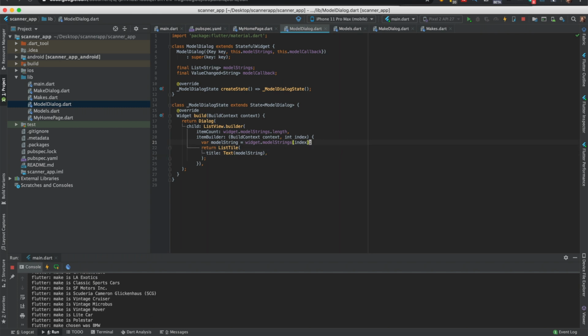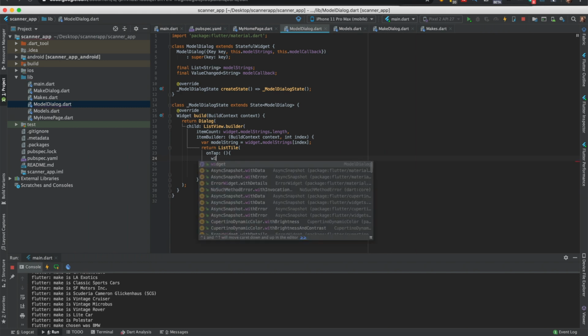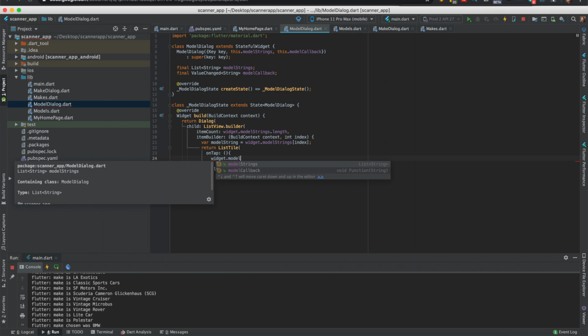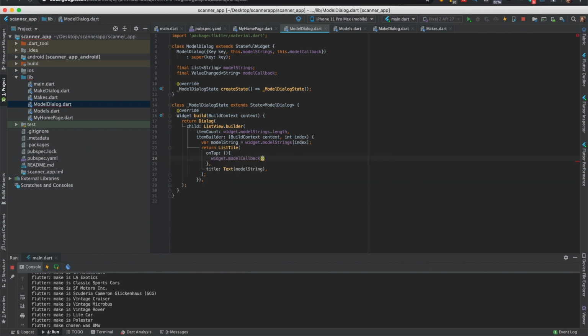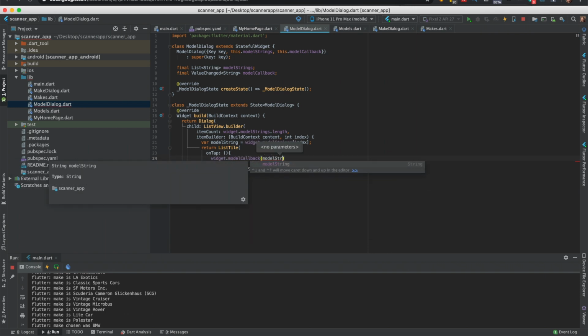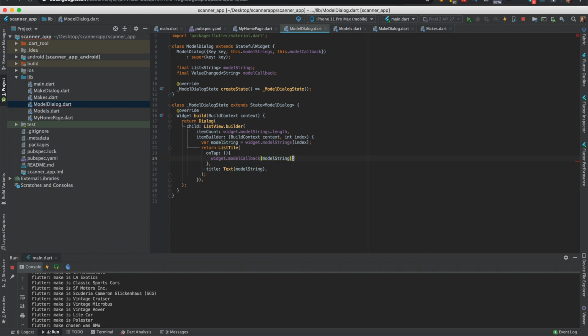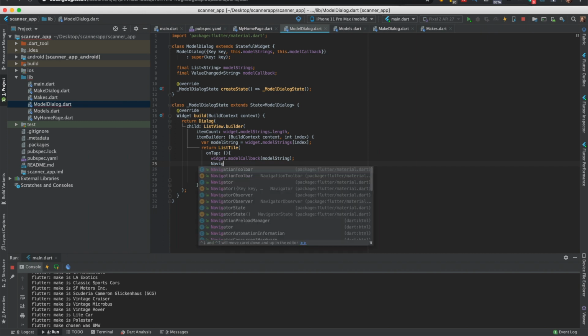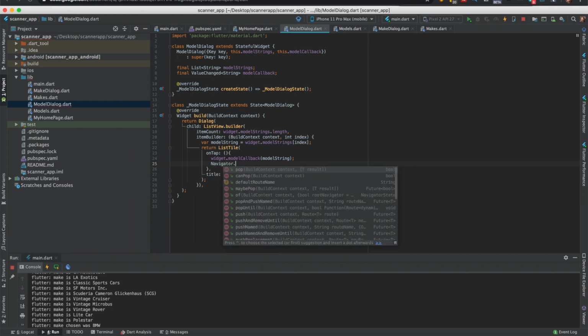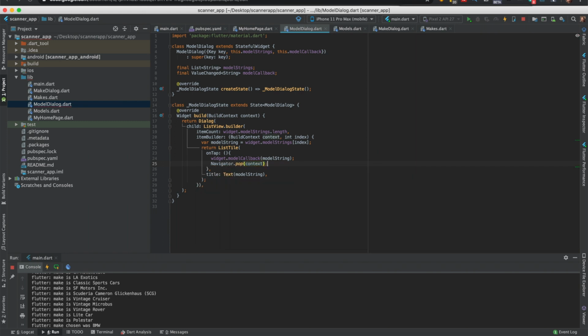We need to make the callback. So we also need to do the on tap. So we'll pass the model string to the model callback. We'll pass the model string, not the strings, just the one we're showing or the one we tapped on, and then we'll navigate to close this dialog. We'll do navigator.pop. It needs a build context.